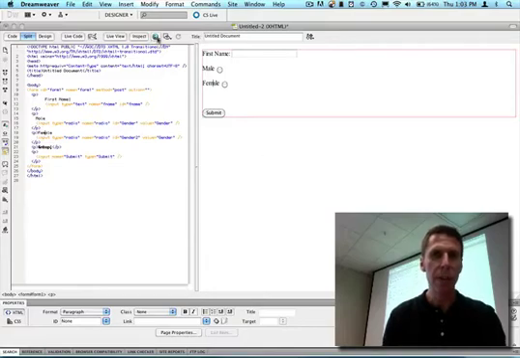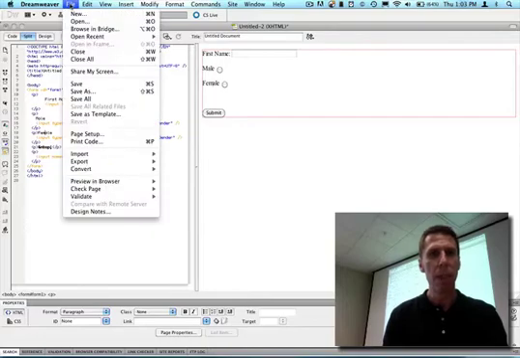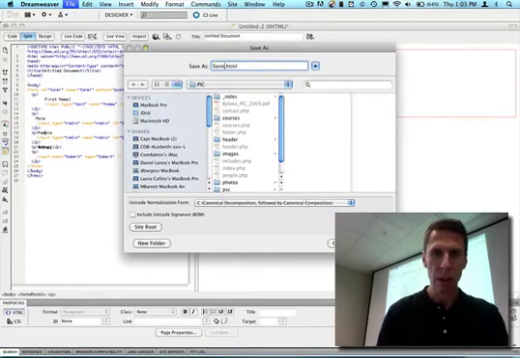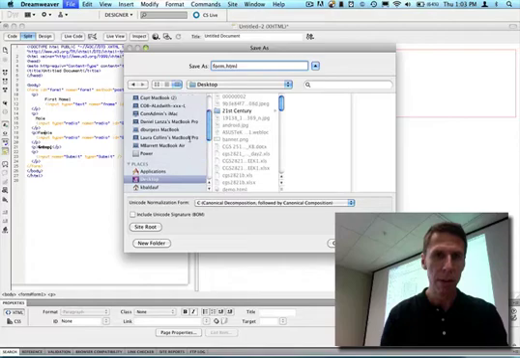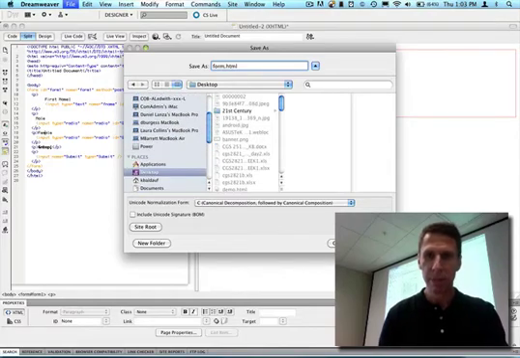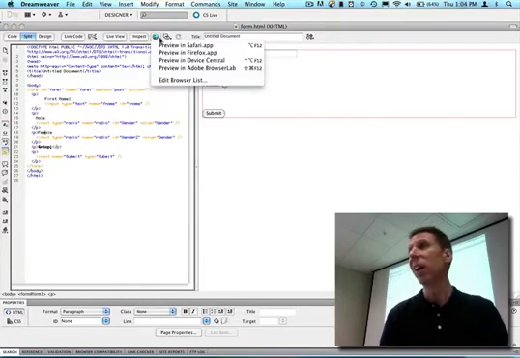Let's preview this. Let's see if it works. Now, first I have to save it. Let's call it a form. And we'll put it on my desktop. Boy, a ton of computers available to me here. This you guys? All right, now we can preview it. This is a lot like Komodo. Choose the browser you want to preview it in.